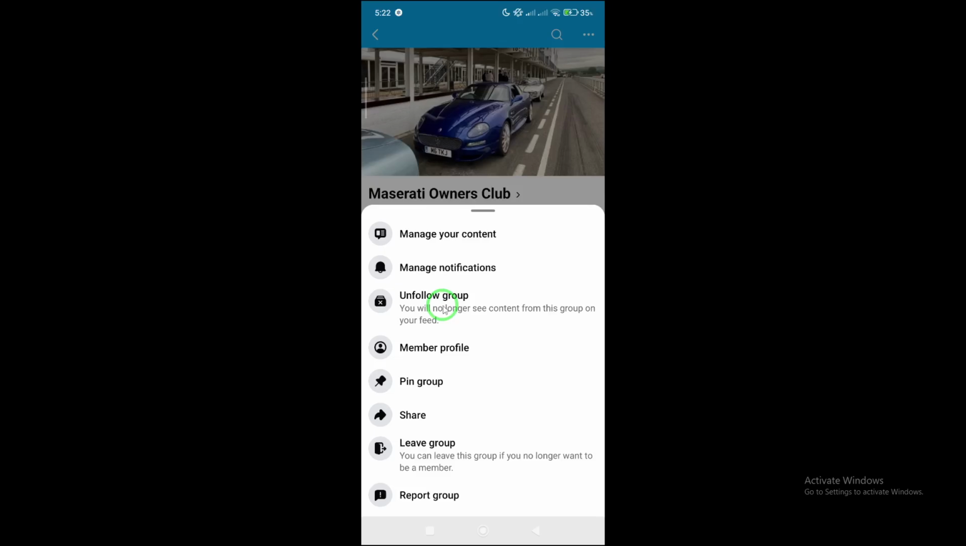You've just unfollowed a Facebook group and your feed will feel a bit lighter and more aligned with what you want to see.